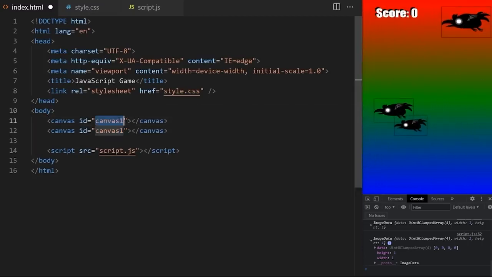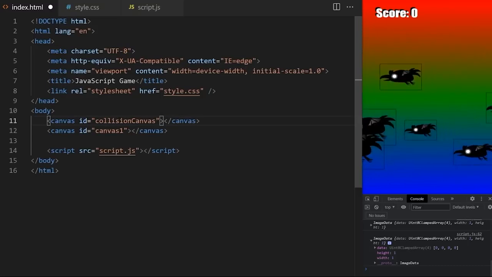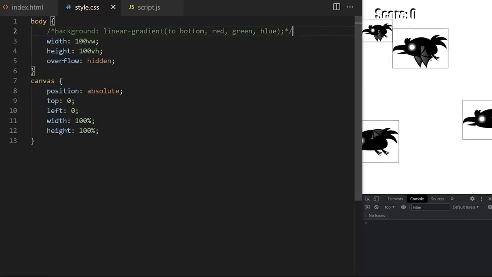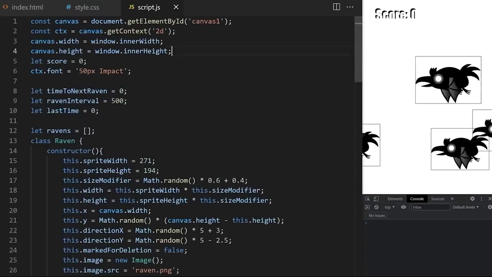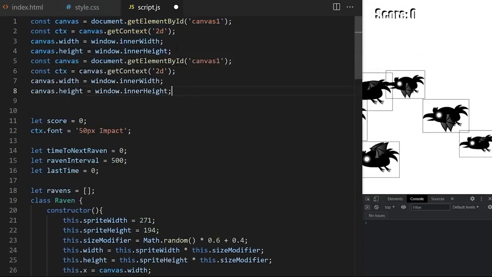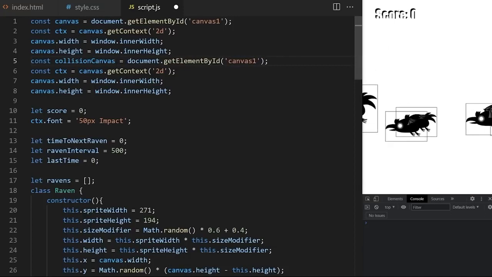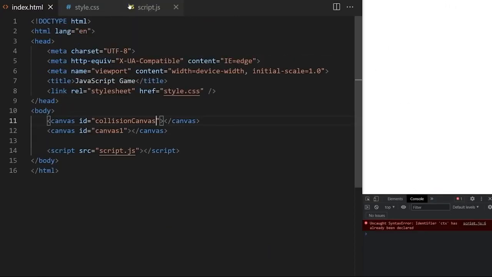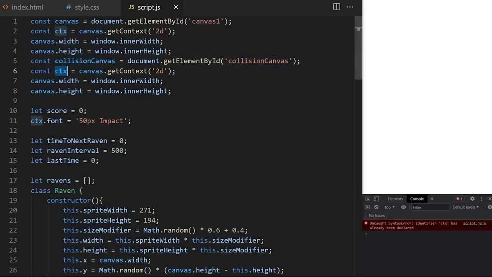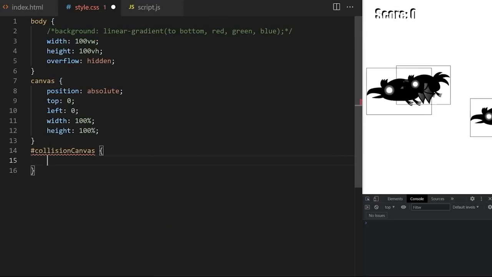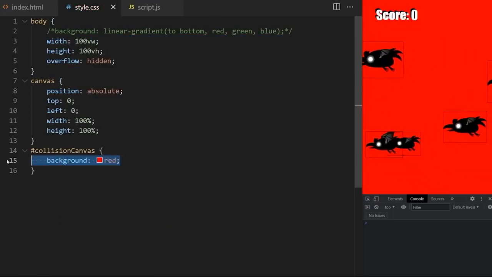In index.html, I create an additional canvas with an ID of collision canvas. In style CSS, I comment out rainbow background for a moment so that it's very clear what we are doing. The same as I set up the first canvas, I will also set up this new collision canvas. Be careful here, I always make mistakes and typos when assigning multiple canvases like this for some reason. Constant variable called collision canvas is document getElementById collision canvas. Collision ctx, which is context, is collision canvas.getContext2D. I also set collision canvas width and height. Just to check, I give it red background. Yes, it's covering the entire browser window, perfect.